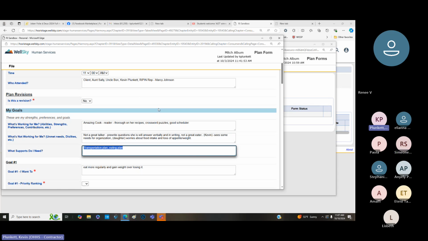So let's use that example. A 54-year-old woman is wheelchair bound. I don't know if she's going to be wheelchair bound for the rest of her life, but maybe she has medical issues right now that keep her in a wheelchair. And one of the things she says to everybody about what's not working for her and what support she needs has to do with transportation.